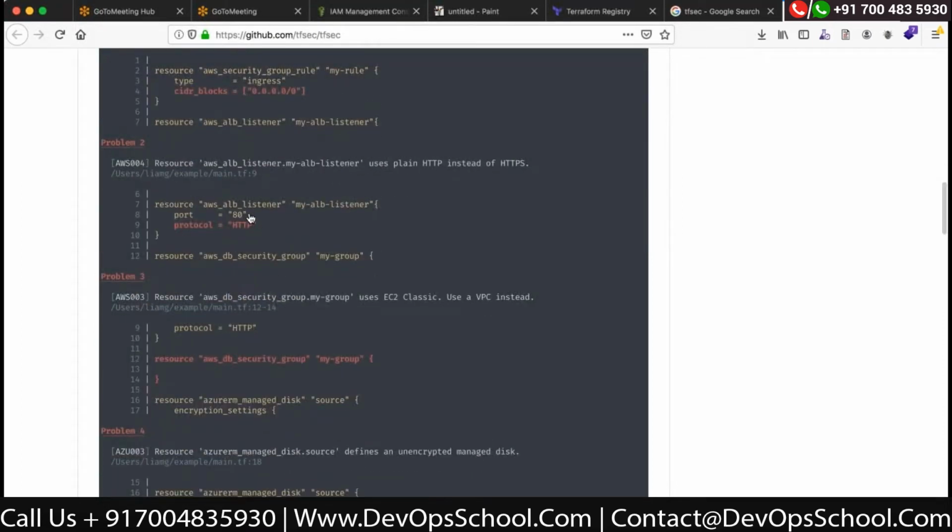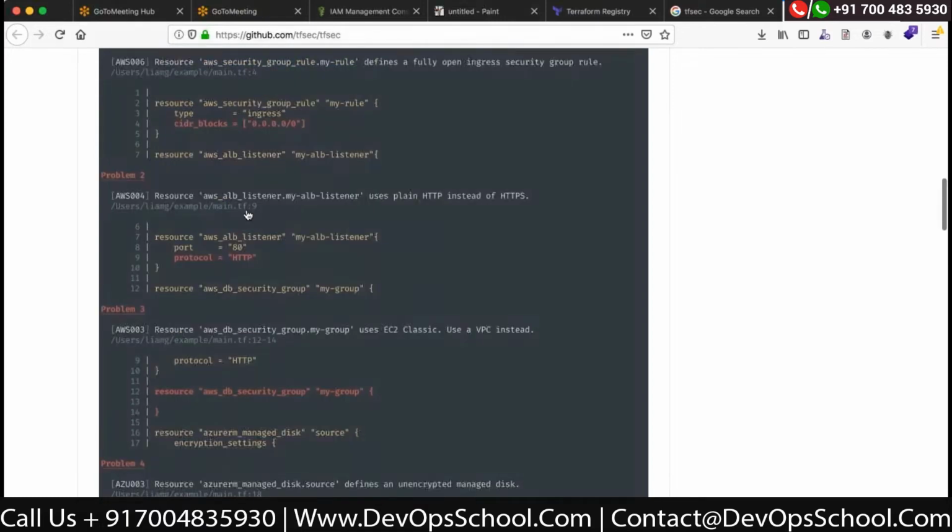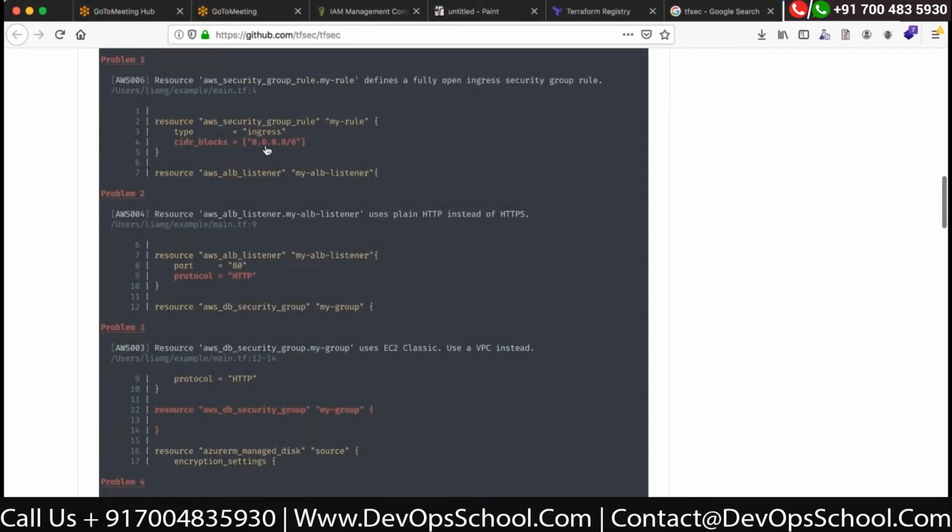Let's say you are creating an ALB listener, an application load balancer listener, on port 80. And you have a CIDR block on the security group which allows everything to be open to the world on ingress.